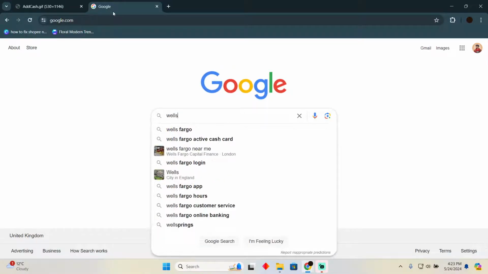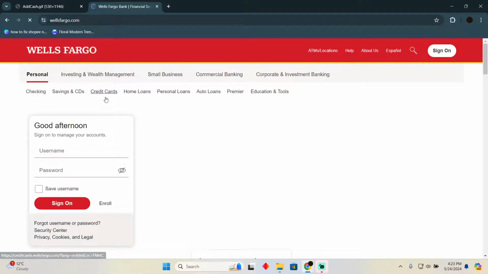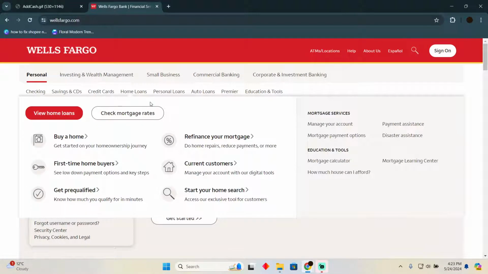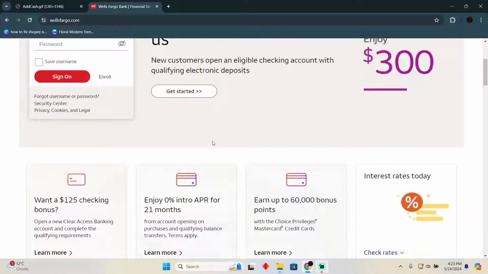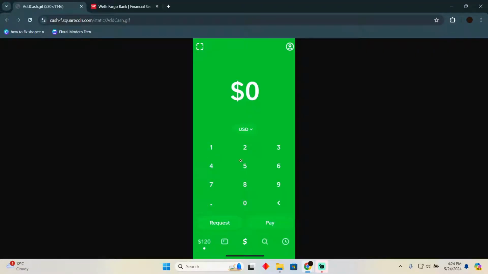Sending money from Wells Fargo to Cash App is a pretty easy thing to do. Today I'm going to teach you how you can send money from Wells Fargo to Cash App. The process is pretty simple. In order to do that, you simply have to open up your Cash App.